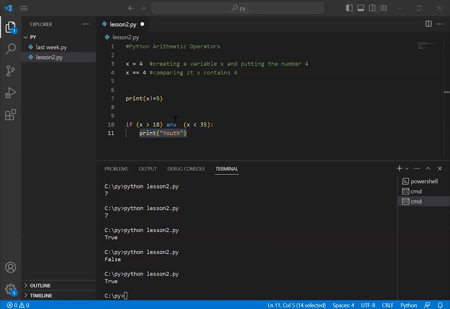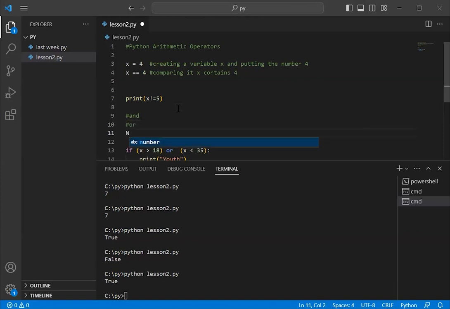We also have the or. Or means that if either one of them is true, then it should continue executing the function or the program or the command for you. So that's the and. So we have the and, we have the or, and we have not.